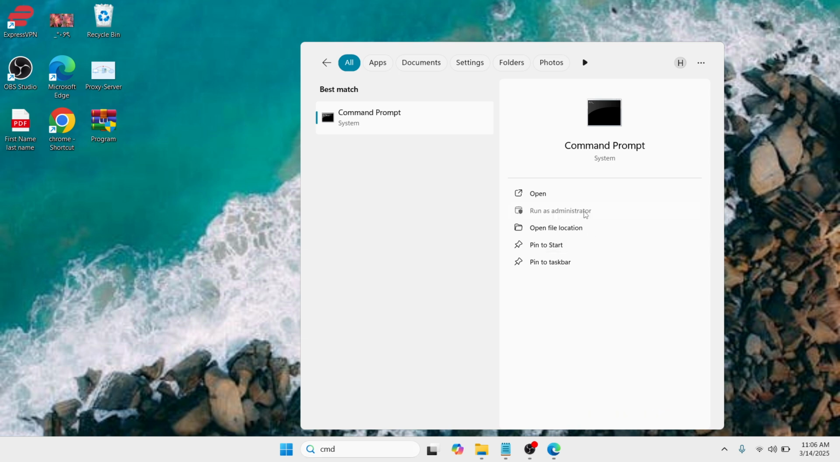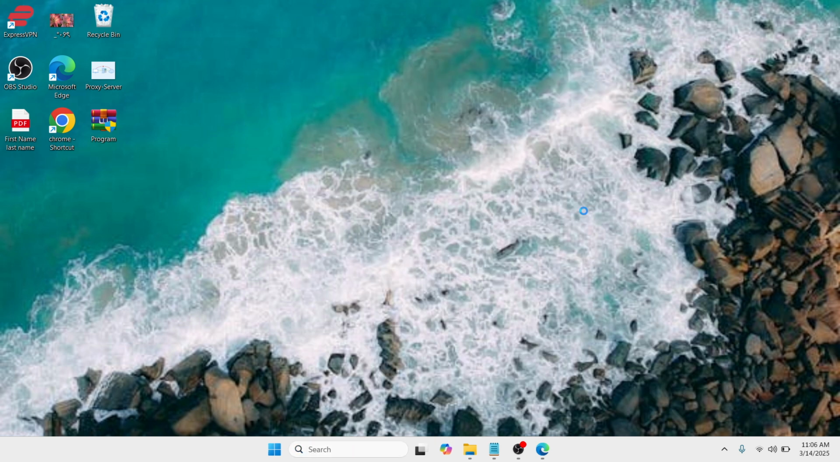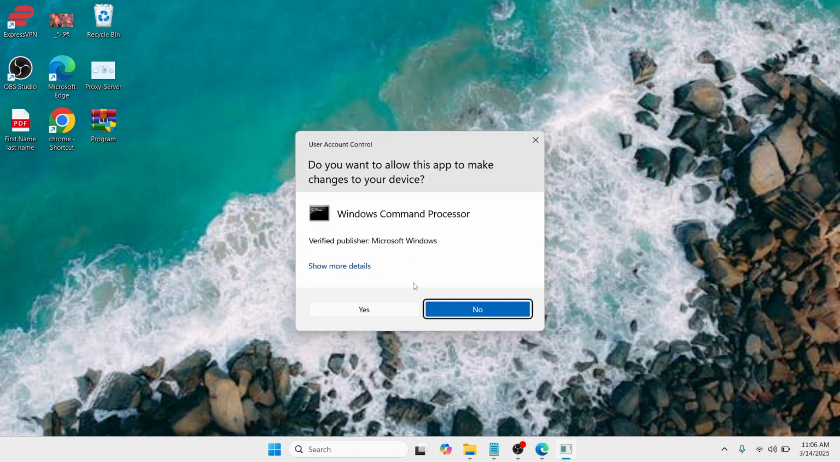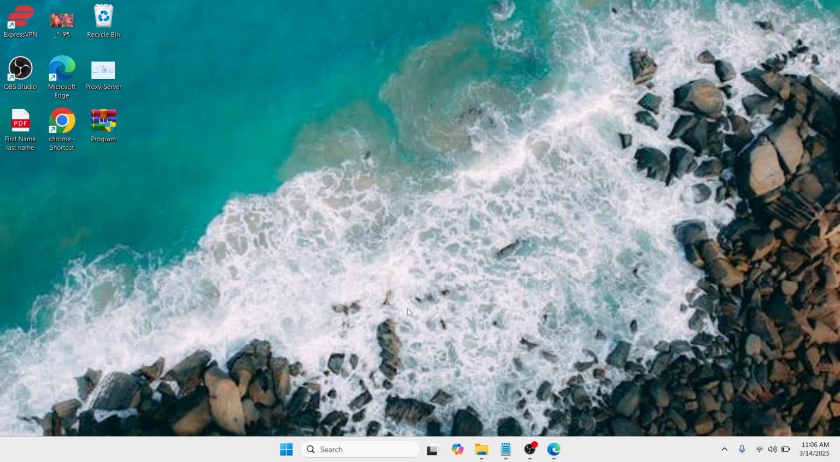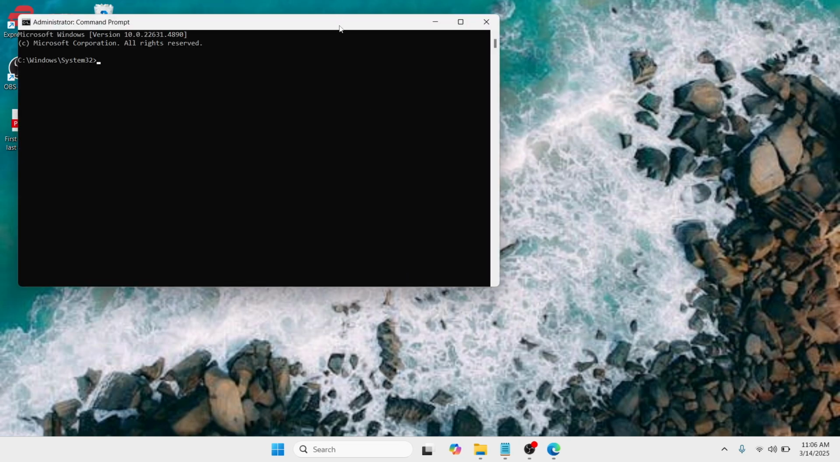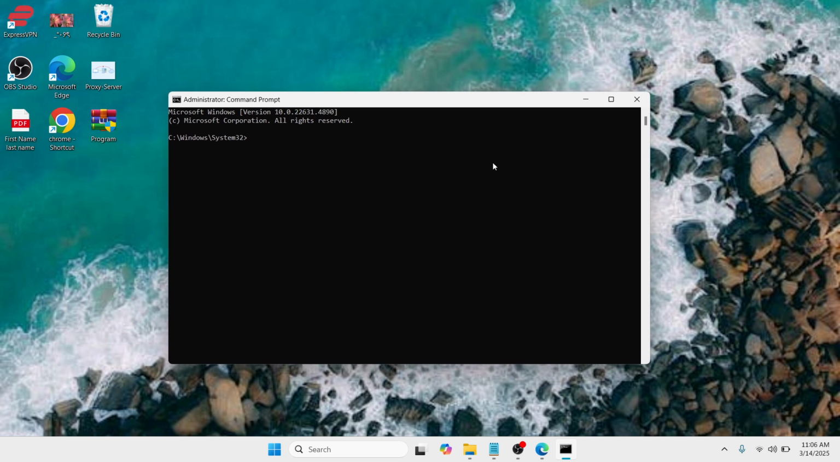Okay. So just have to go with Run as administrator once again. And then User Account Control will ask you to say yes. Just go with yes so that you would be able to open this window again called Command Prompt.